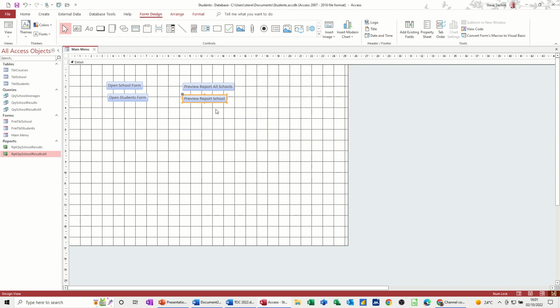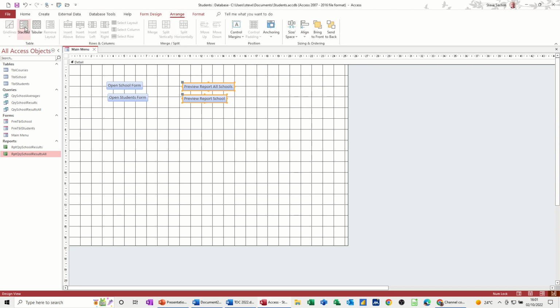Now you can see these are all sitting higgledy-piggledy, so what you can do is just highlight them and go to arrange, and then stacked or tabular. Let's do stacked, and then we could do the same for this one, just to put them nice and neat like so, and then you can move them around as a pair. You just click on them and move them to wherever you want.